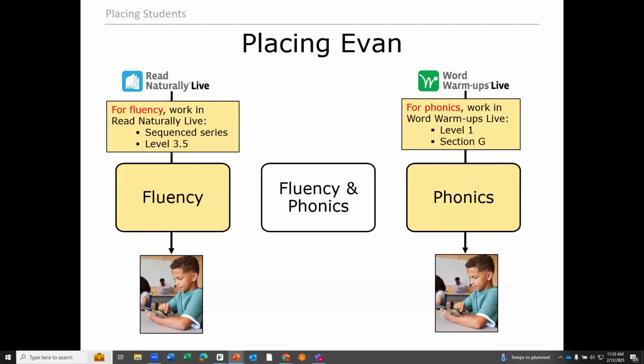Another way to do it is that you can set a timer for 10 minutes at the beginning of every class period. And everyone who's working in both programs starts with 10 minutes of Word Warm-Ups Live. When the timer goes off, they switch and go over to Read Naturally Live. So it's another way to manage it, to get both things in the typical routine of the day or the week.